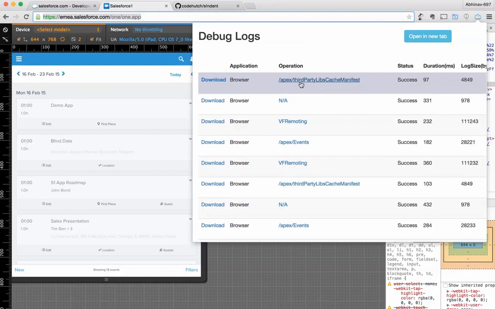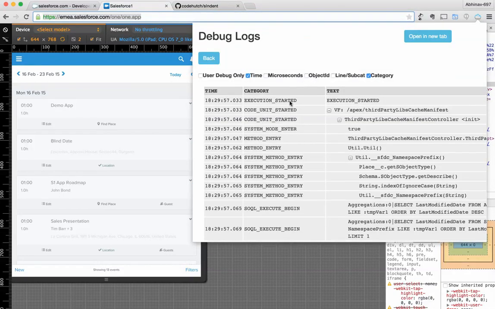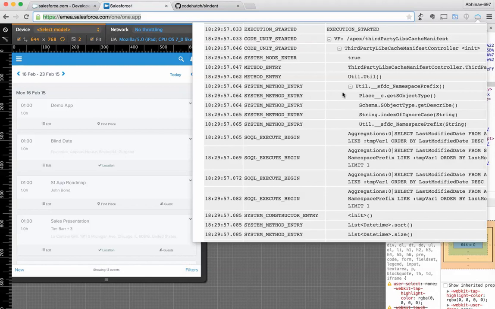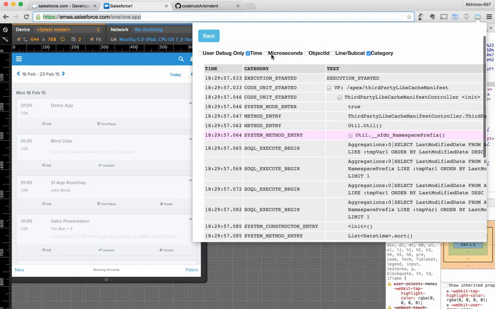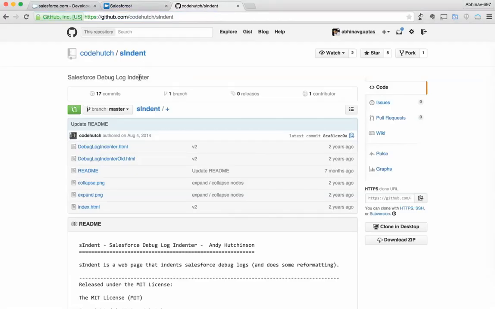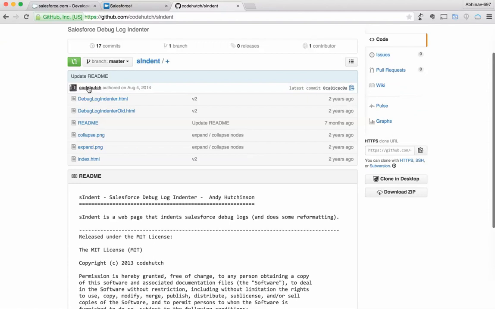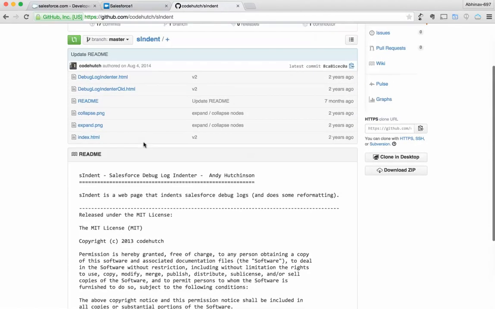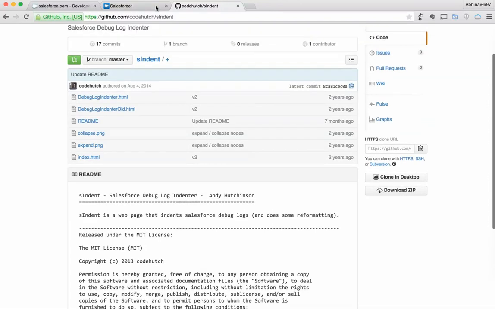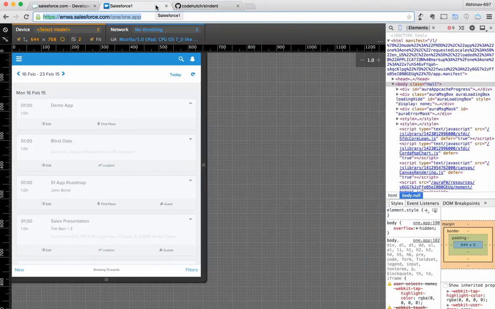If I want to dig more, it's showing me a hierarchical view, which is way easier to read and understand what is going on where, and it's having all this goodness too. If you haven't seen this thing in action before, it's actually imported directly from this open source project by Code Hutch. I don't know what's his full name, but he has done an amazing job of creating a Salesforce log indenter. So we are using this plugin here.